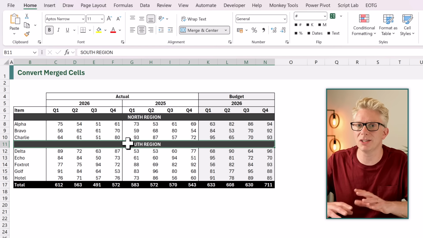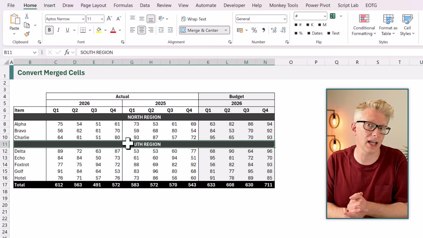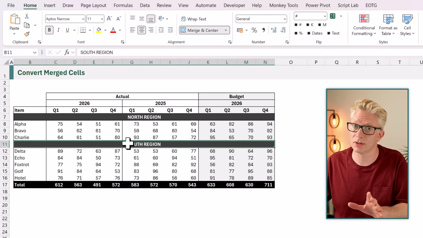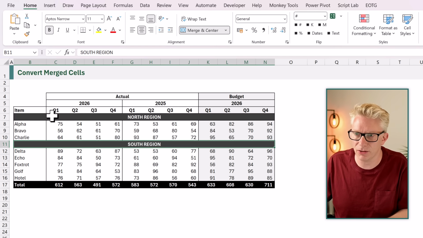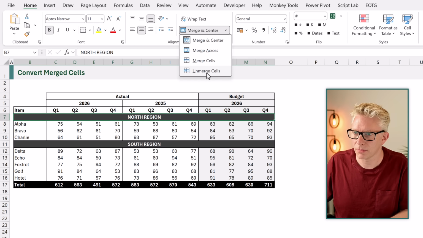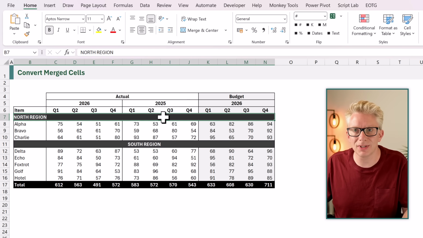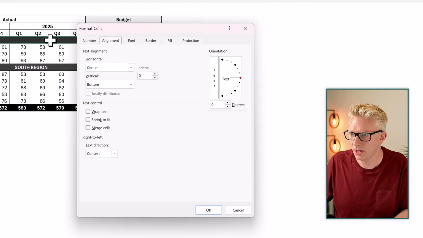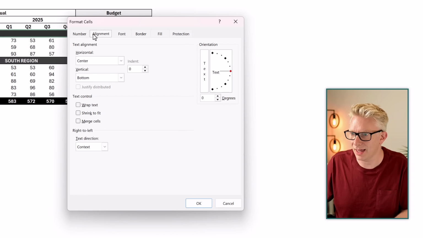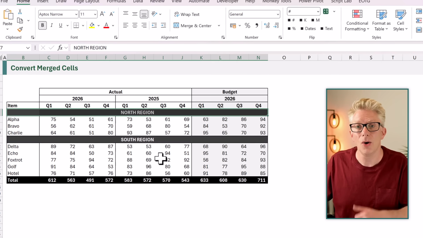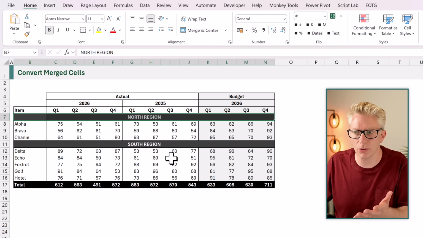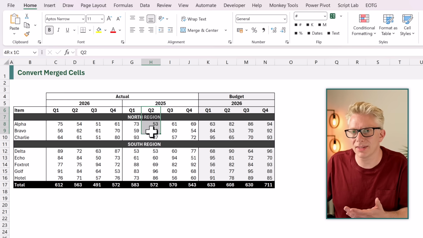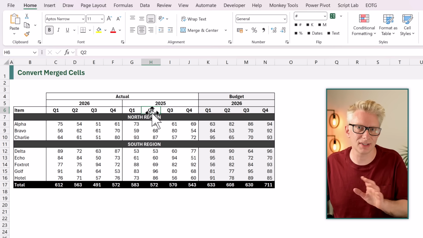Now, there are lots of reasons why people don't like merged cells. We're not going to go through those. But what they suggest is, instead of using a merged cell, I'm going to unmerge this cell. What they suggest is that we should use center across selection. If we go to the Format Cells and the Alignment tab, in there we have center across selection. I'll select that and click OK. We now get exactly the same result, but this doesn't have the same problem as merged cells.